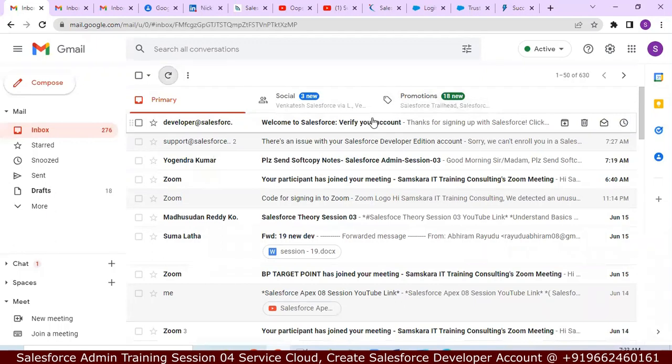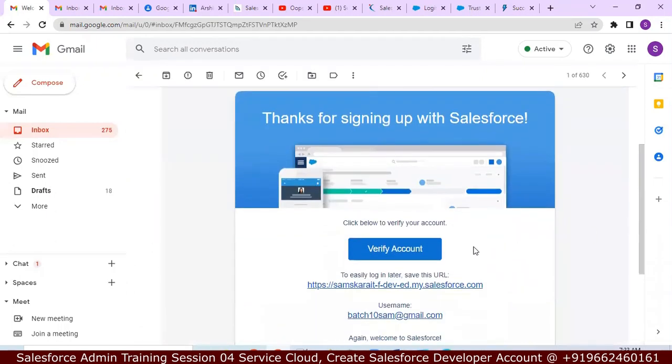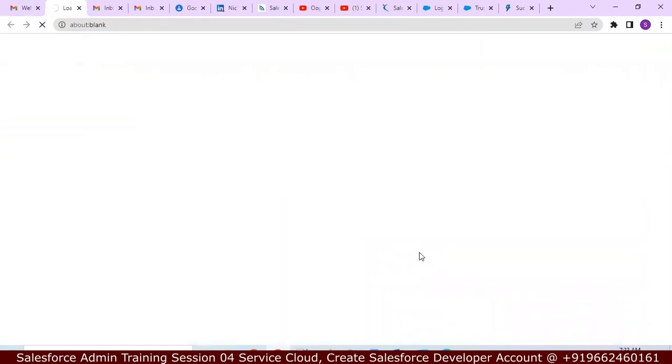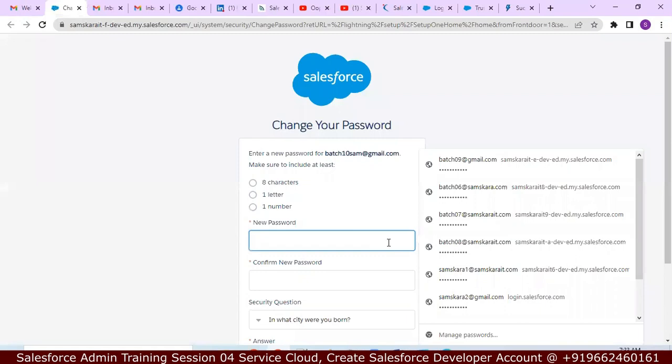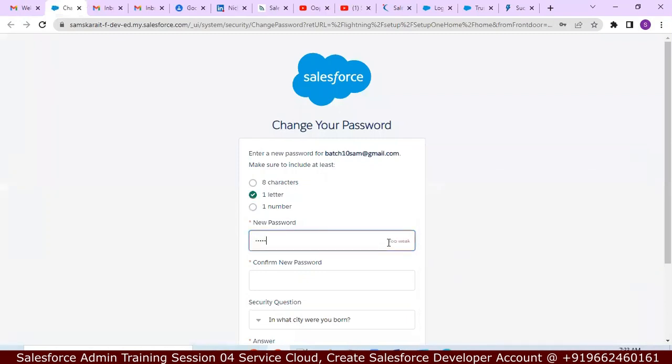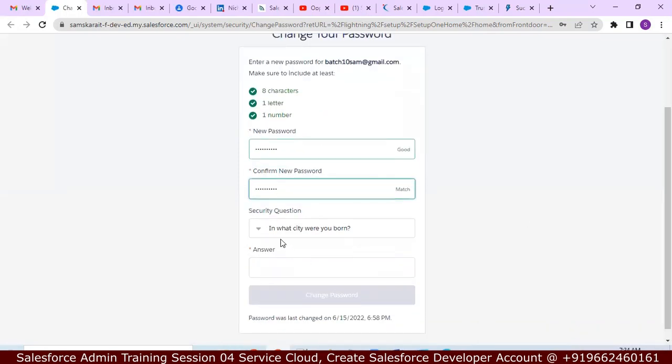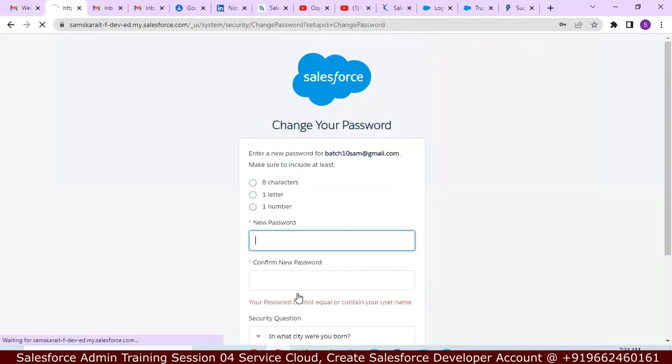Yeah, now we have got the verification email. Click on this verify account. It is asking for a password. Enter password. So which city you have bought? This you have to change the password.